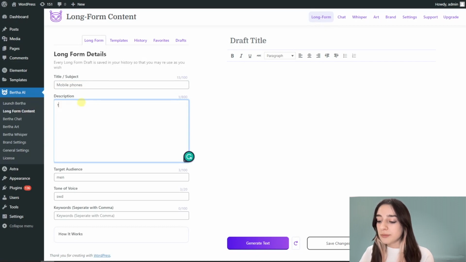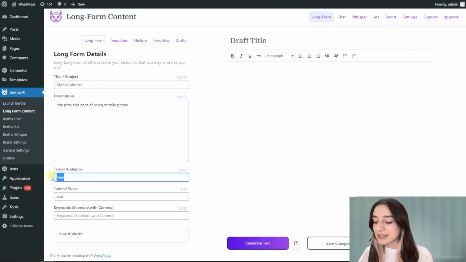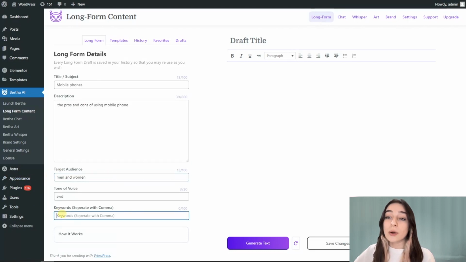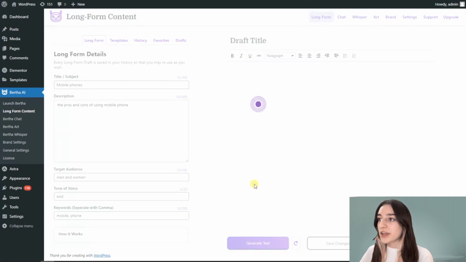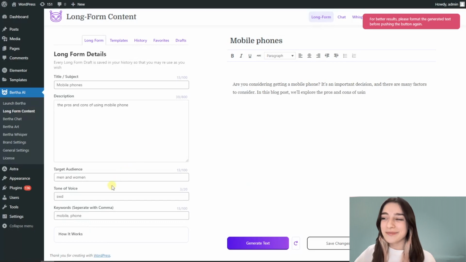For example, the pros and cons of using mobile phone, let's say. And here we choose our target audience, let's say men and women. And then if we have also some keywords, we introduce them here in comma separated order. Let's say mobile and phone. And now when we click generate, it will automatically appear here within seconds. And here we can see it.